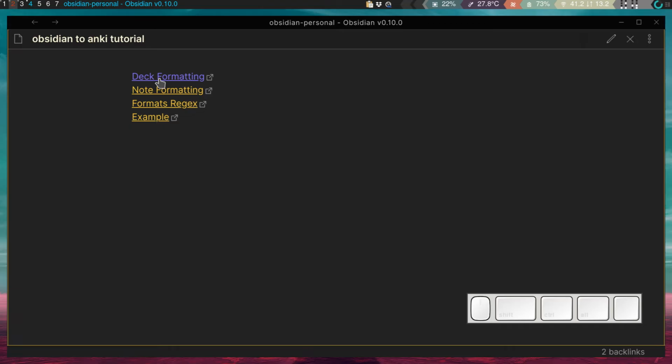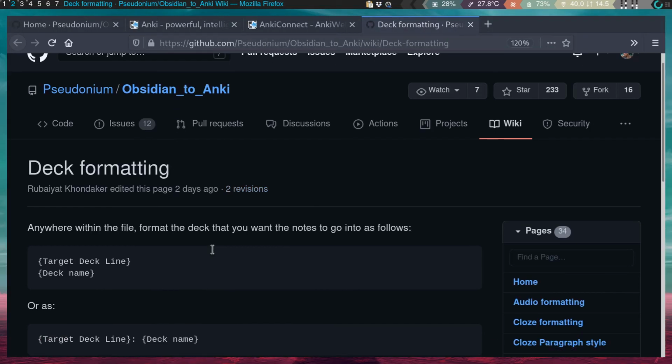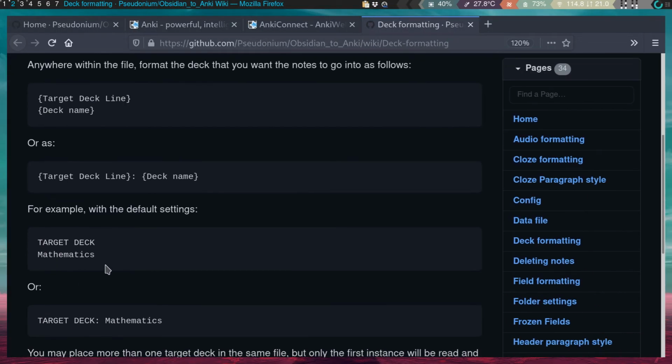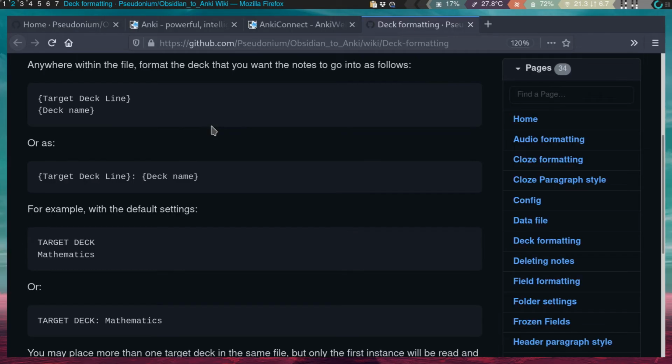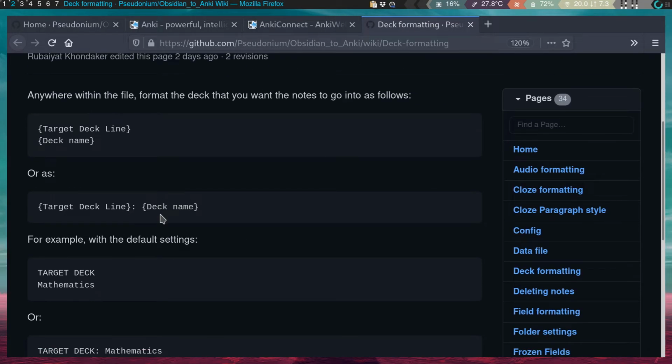So for instance, deck formatting, let me just open that. I'm going to show you. So in here, it says that at the beginning, when you create a new file, and I'm going to show you how I structure my files, you should put this at the top, target deck, mathematics, because that way, for instance, that's what I did to create the Esperanto one. I'm going to show you in just 1 second, but it's important to show you where you can find things.